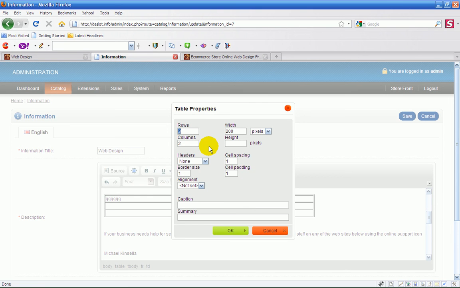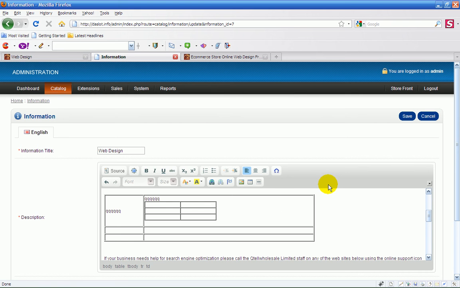And you can actually configure your tables here. Headers, none. So you can actually make all that there. Alignment, caption, summary. But if you want to take out the width and the height, cell spacing 0, cell padding 0, type that in there. So there you go, you can put a table inside a table, and that's how it's done.